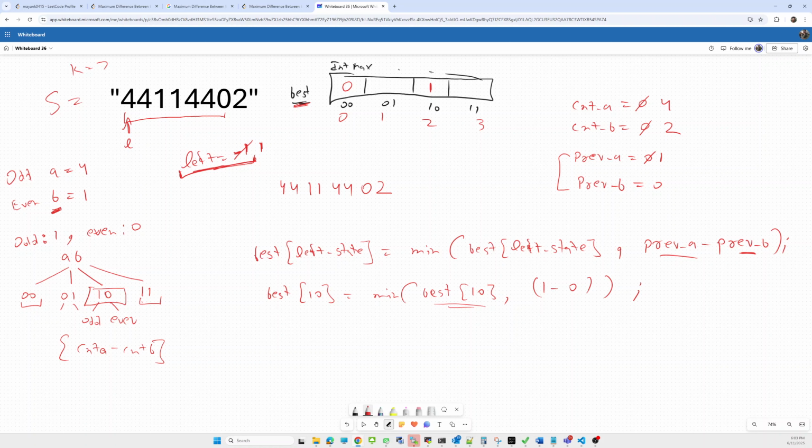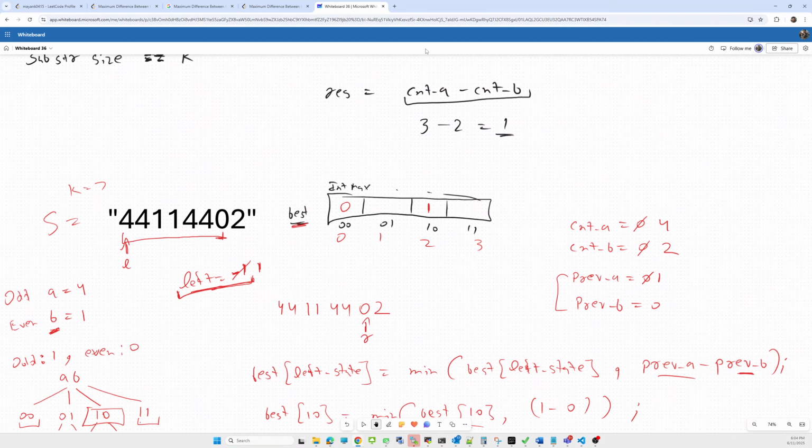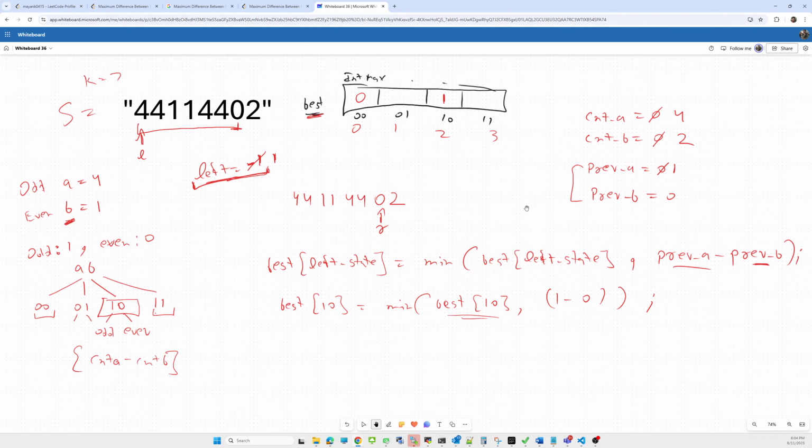Now here we have to calculate, at each state, our difference. Currently, when our right pointer is here, based on our previous state, this will be our condition: count a minus count b. So based on this, what will be our result?